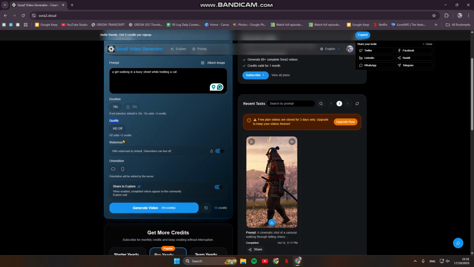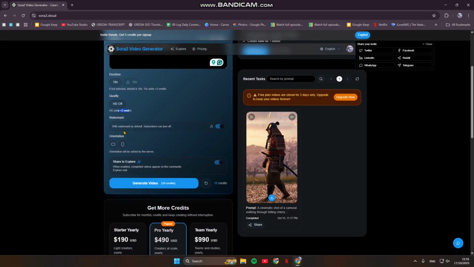If you want to have HD video, you need to add 2 credits more. And we have a watermark in here. This is the default, but if you subscribe to Sora 2, you can turn it off. You can choose the orientation, whether it's landscape or portrait, and you can also share to explore. When enabled, completed videos appear on the community explore wall. You can also turn it off if you want to.